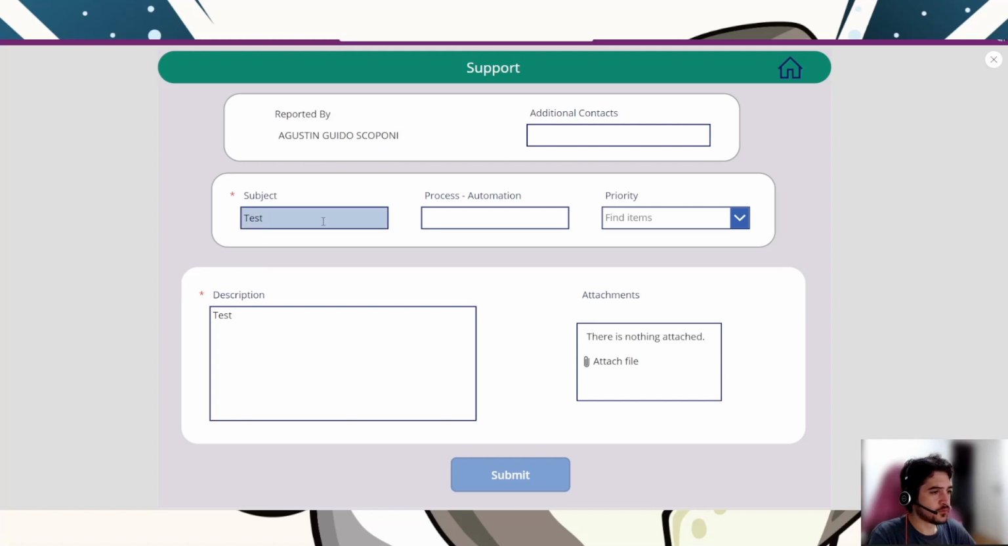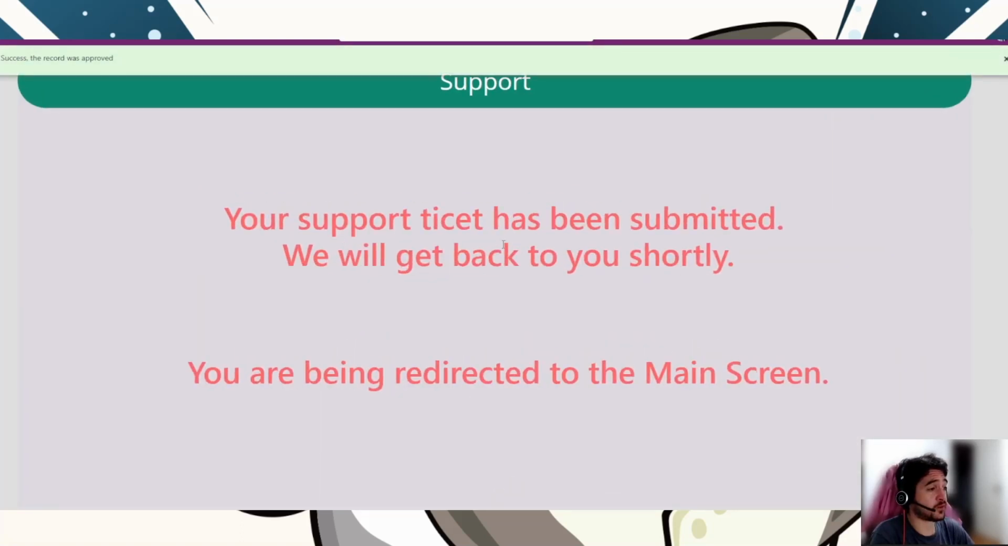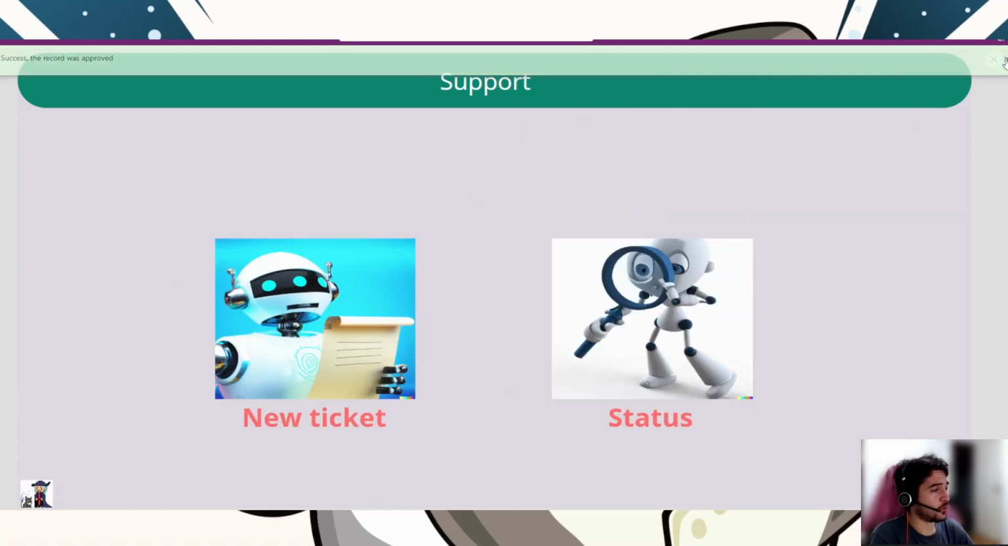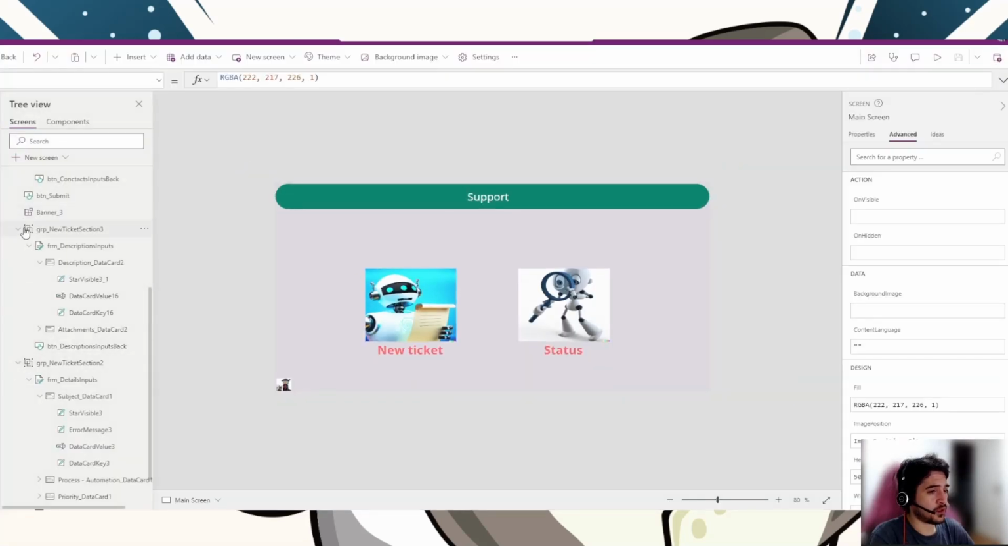So now if I do that, this is not mandatory, but let's populate it anyway. Test video demo. Let's copy paste this, process automation, and here I can choose the priority, let's say medium. I don't have an attachment. So I'm going to click submit. And now this is my final submit screen. Here, as you can see, I'm going to go now there.